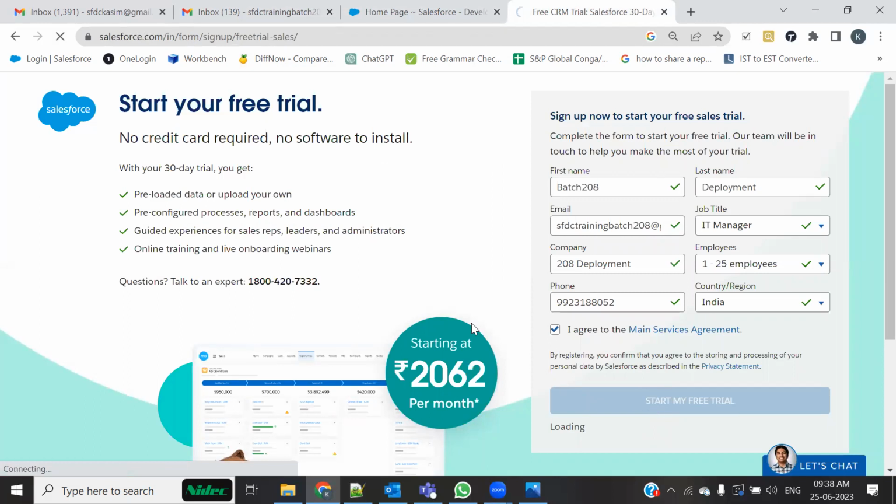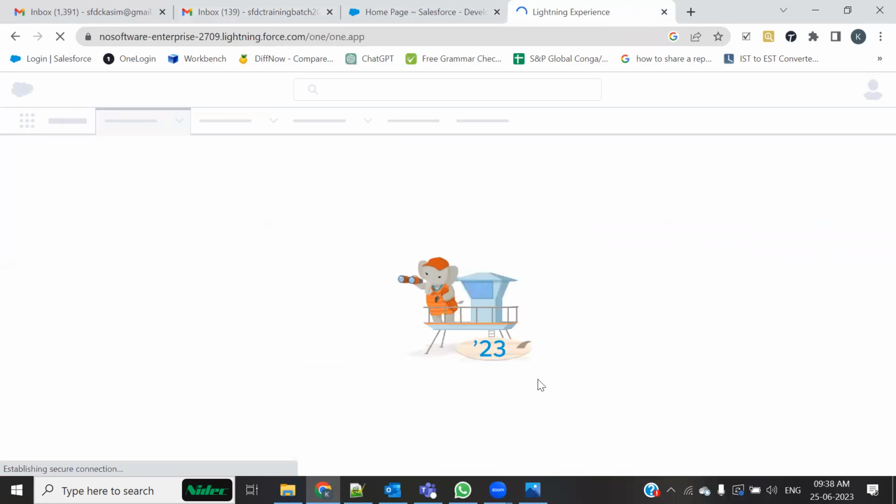Start my free trial. Otherwise, pay 2,000 rupees per month, which is not feasible.